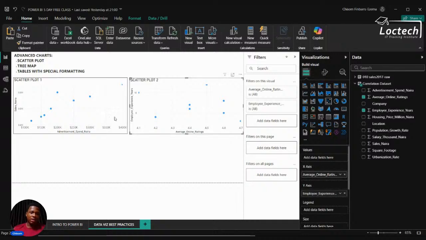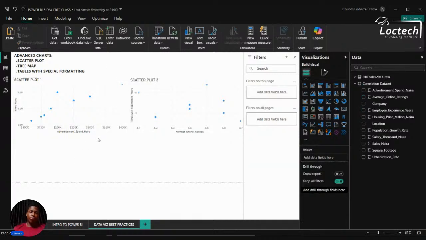So that's smart. And now the next thing in our agenda is the stream map. I just hope you understand how to create a scatter plot. If you have any questions, please ask me in the comment section. I'll respond. We will respond. My team will respond ASAP.